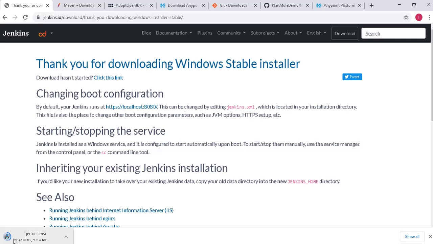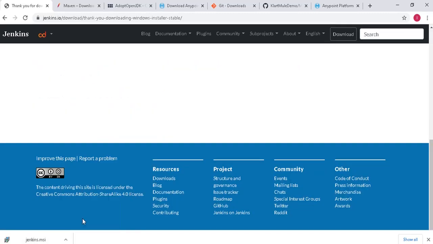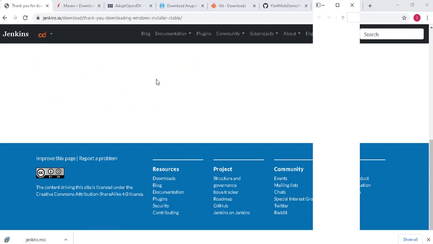It will take a couple of seconds or minutes to download. See, 39 seconds. So once it is downloaded, we need to install this. So the download is completed. Let us go to our downloads folder, and you need to double click on this. It will start the installation.